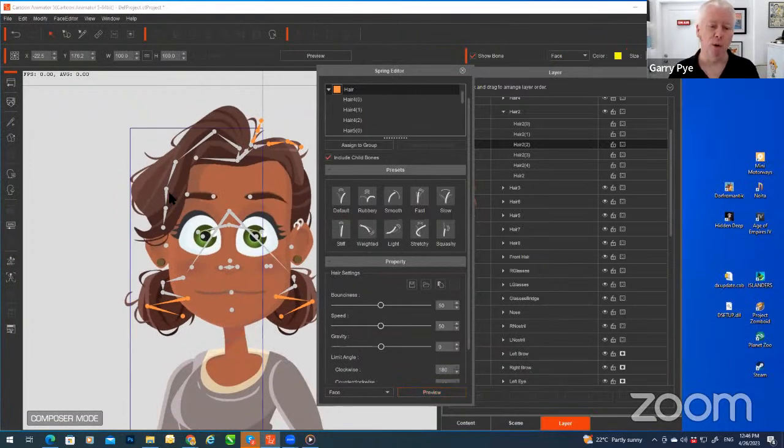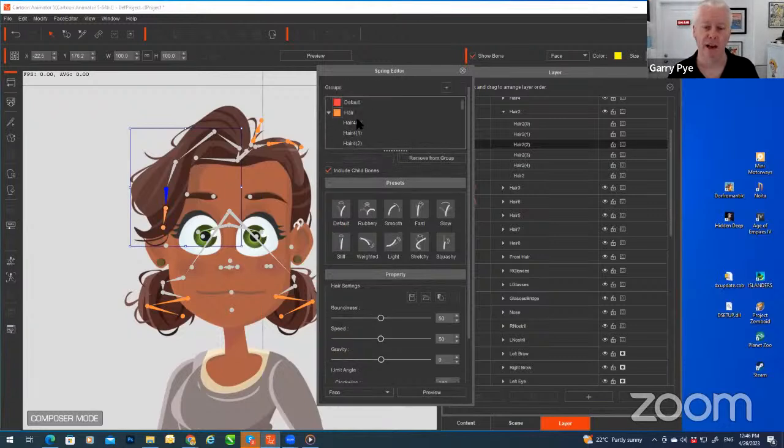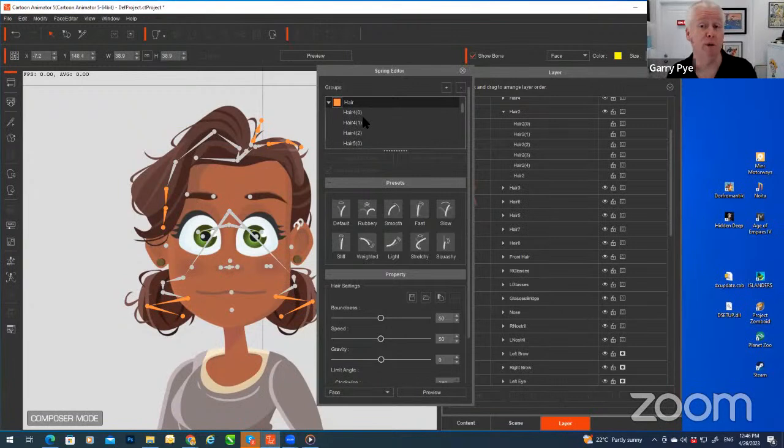To add a spring bone, all you need to do is to select the bone you want. Hair 2, that bone there, and then assign it to the group. In this case, the hair group. And what happens is it will assign that spring bone plus any other bones that come after it to that group. You can have multiple groups.